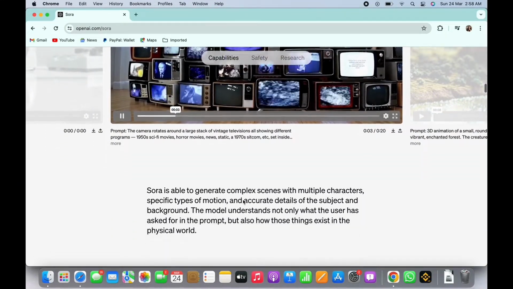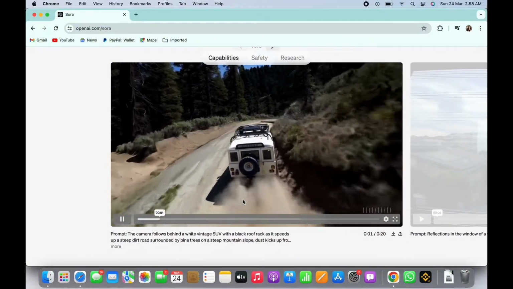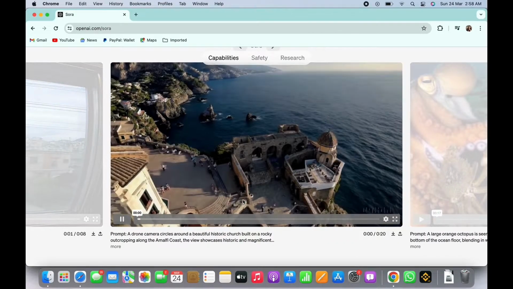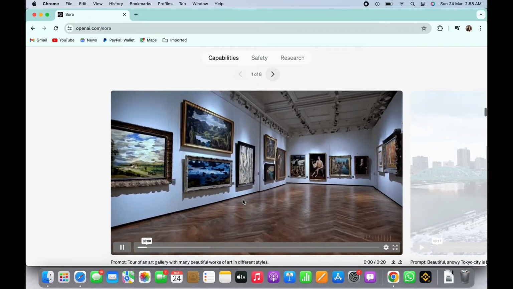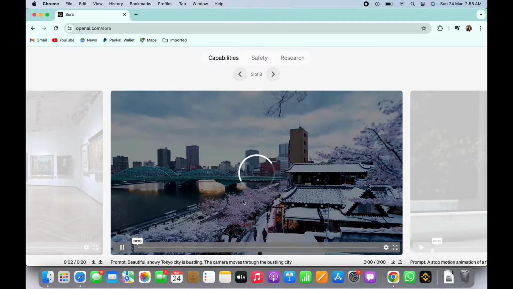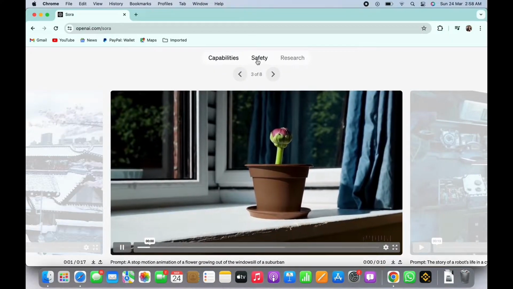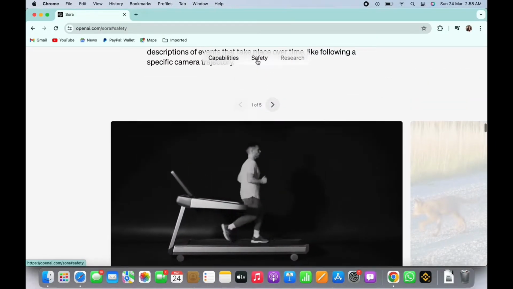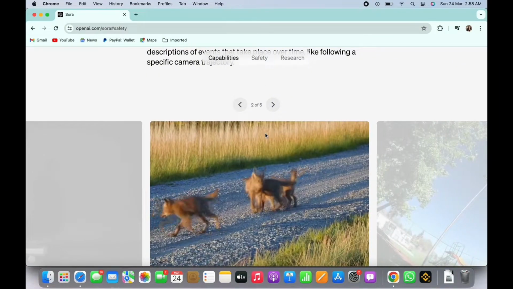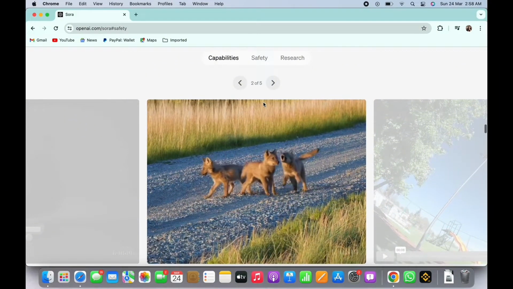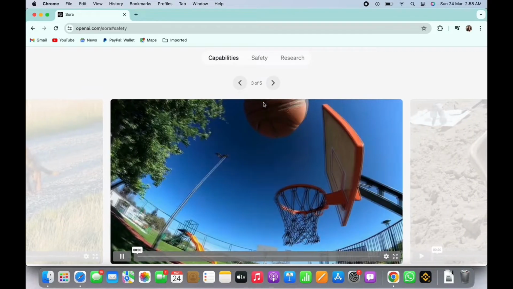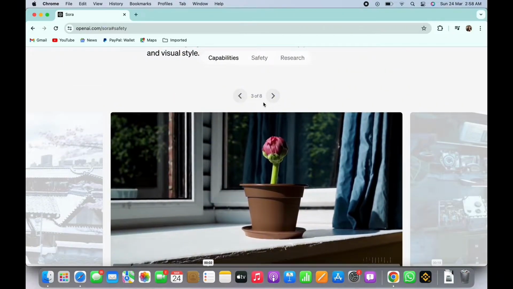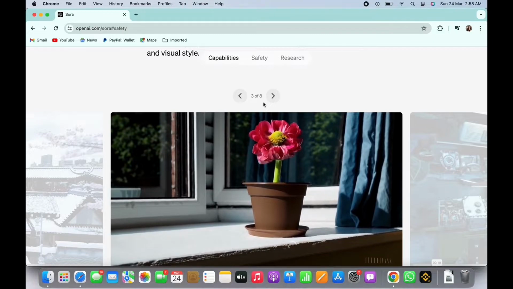In order to get Sora AI Beta access, the company has said that it will take some safety steps ahead of making Sora available in OpenAI's product and will work with only the red teamers for the time being. Red teamers, also known as domain experts in areas like misinformation, hateful content, and bias, will be adversarially testing the model. So the only way to receive access to Sora AI by ChatGPT is if you are part of the red team or if you are personally invited by ChatGPT.